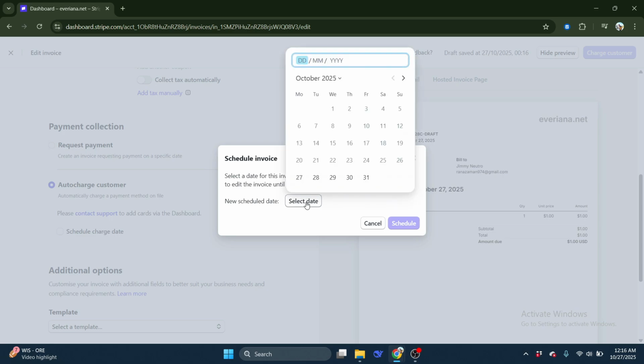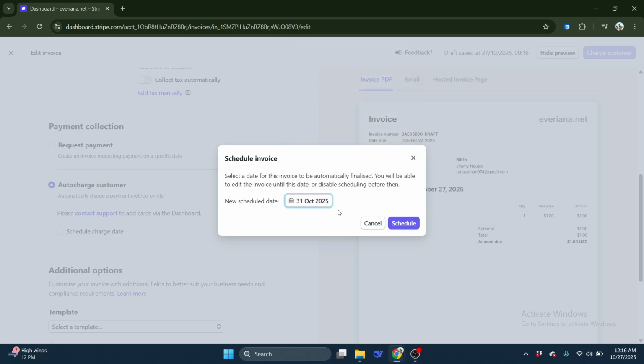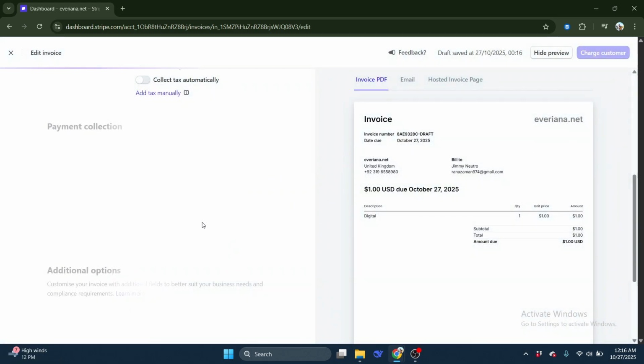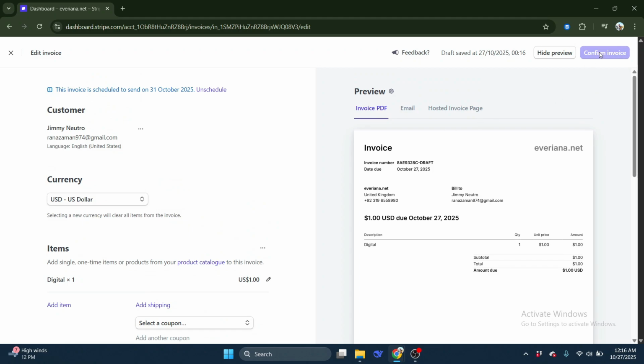If everything looks good, you can also schedule a charge date, which allows you to determine when the payment should be processed. Once satisfied, click on Confirm Invoice to complete the process, and that's it.